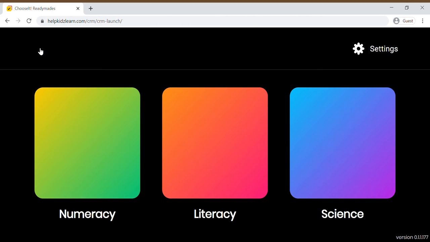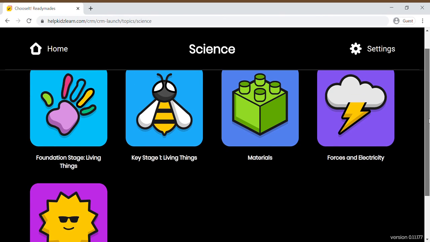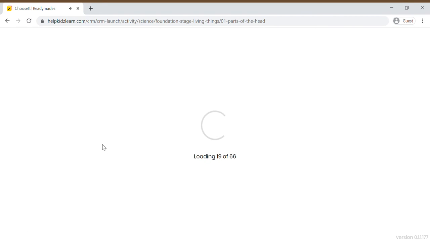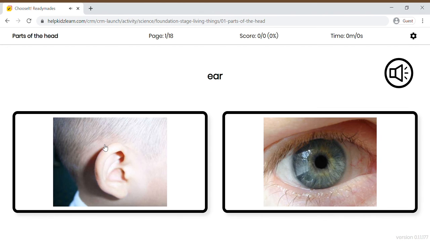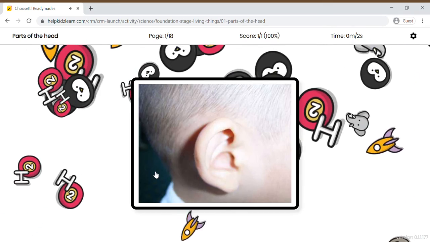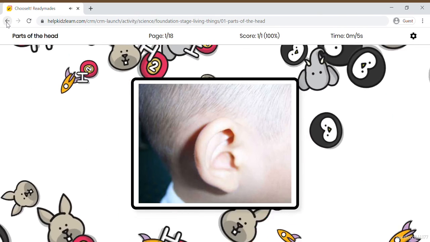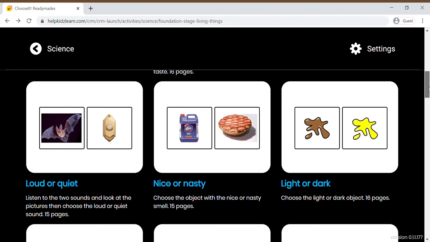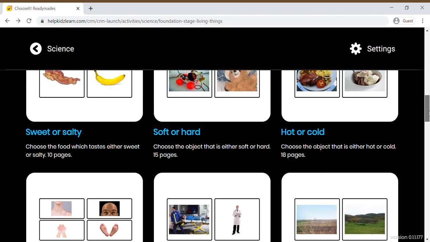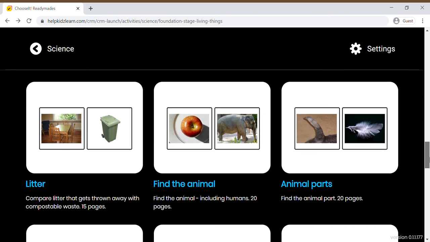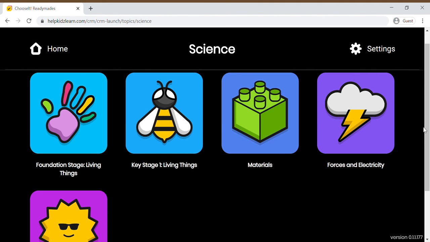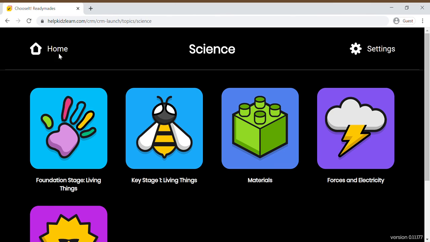Oh, sorry. And a really nice one is in science. We can have a look at the parts of the body. Ear. Ear. Sounds, body sounds, light or dark, very hot or cold, many, many things. Living things with animal, people, materials. Lots of things to see.